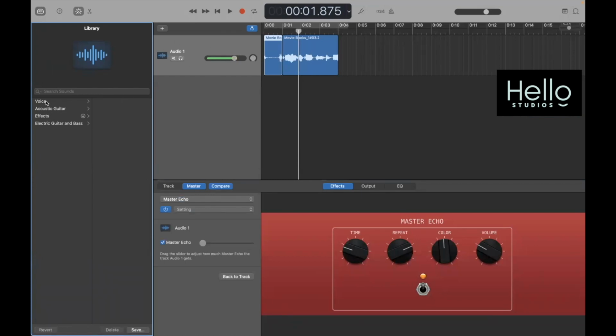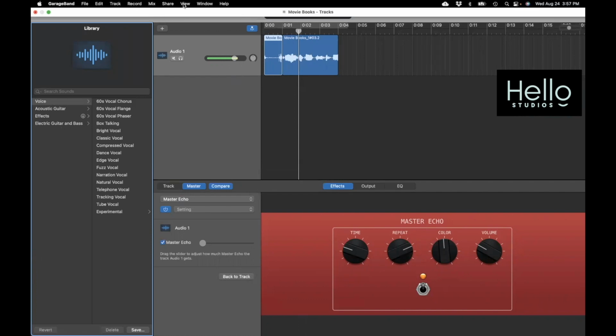Then finally up here you can see we have some different instruments you can use. Since I'm using a microphone, there's different microphone options, kind of effects that you can use for your microphone. And if these are instruments, you can have different guitars, different pianos. These are all provided by GarageBand.